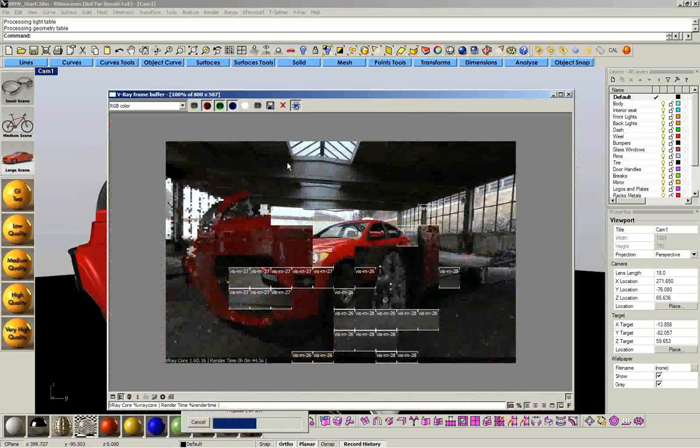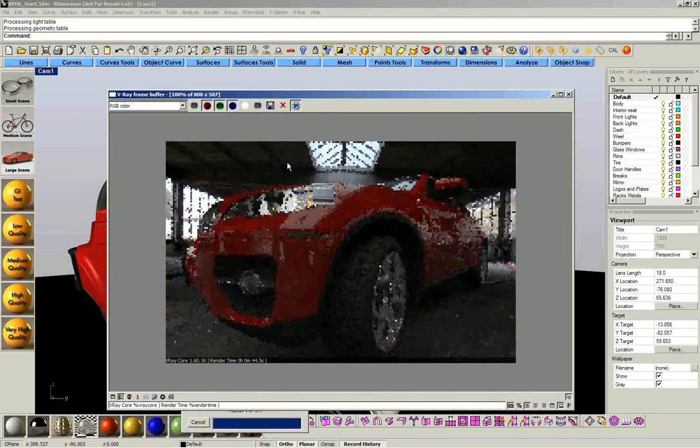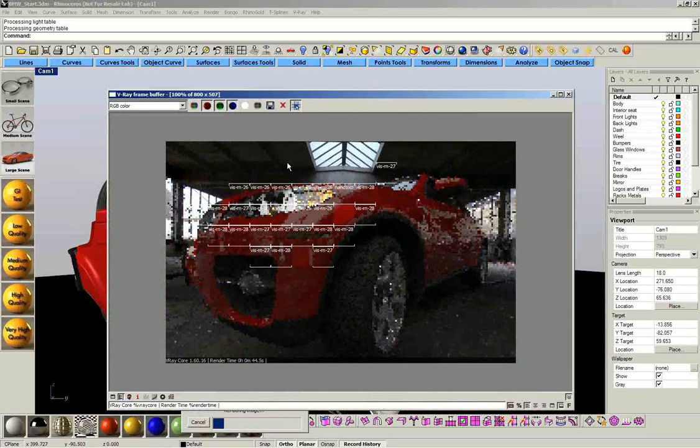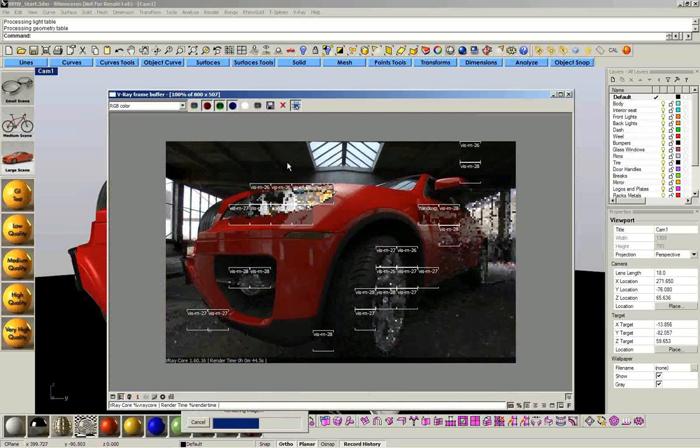The next scene will be the interior shot. I will try to avoid using shortcuts because I'm used to using the left mouse, and all my commands are programmed in the left mouse. So I apologize for that. I'm going to try to use the Rhino command.